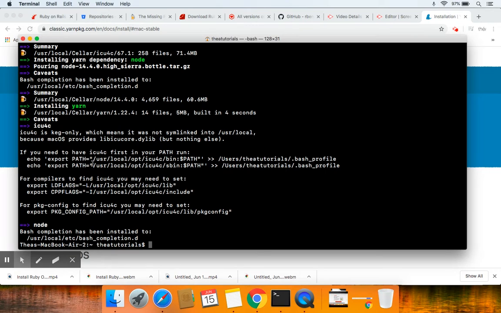We got some keg-only, which means it was not symlinked into /usr/local, because macOS provides it. Okay, if you need to have it, echo this path here in the bash profile. If you need it for compilers to find, you may need to set, and export the PKG_CONFIG_PATH. Bash completion has been installed in /usr/local/etc/bash_completion.